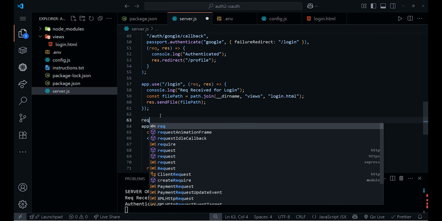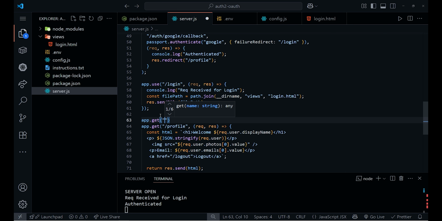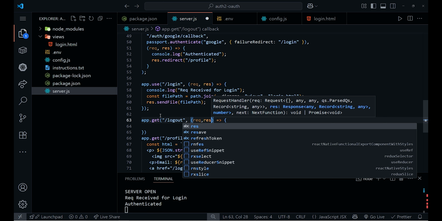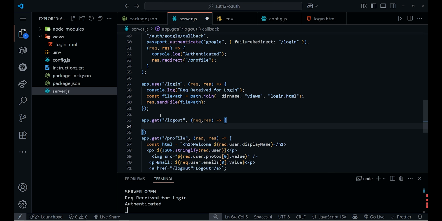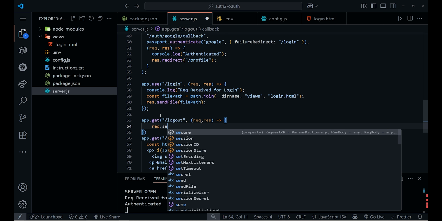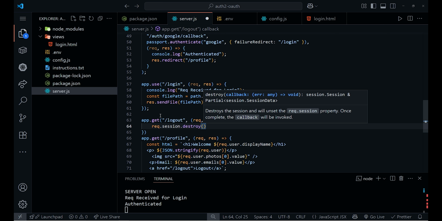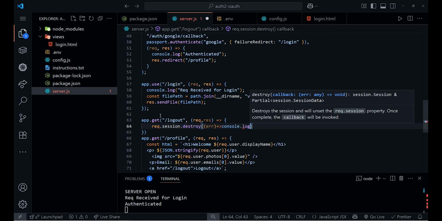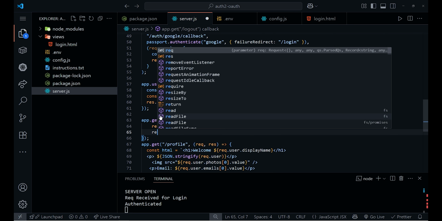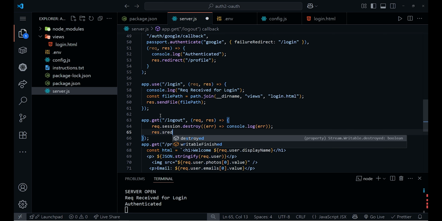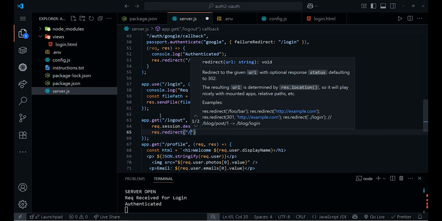We have the app.get, that could be the logout like that. Inside that we just need to have the request and response. It is a very, very simple route. We just need to destroy the session, so we can have request.session.destroy. The session would be destroyed inside that. You can add a callback if we have any error destroying the session, and we can have the console.log for the error. Then we can have the response.redirect the user again to the login page.